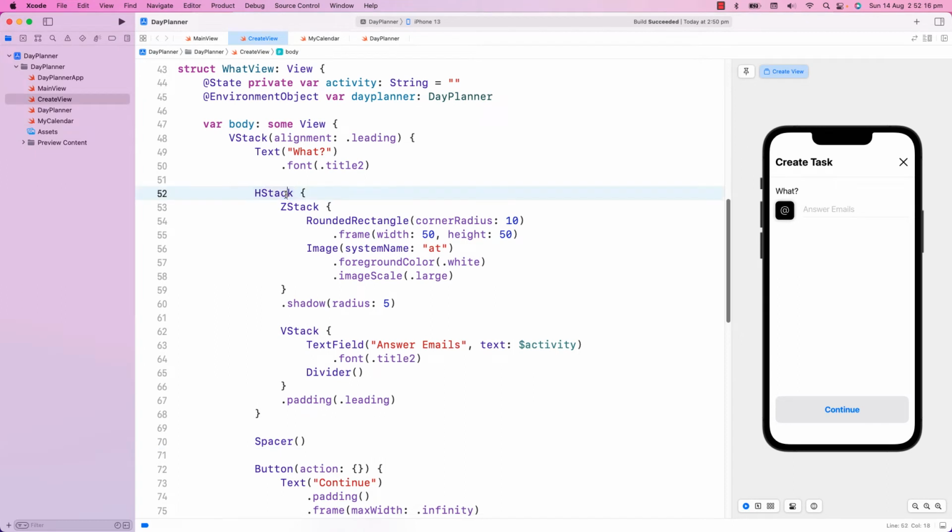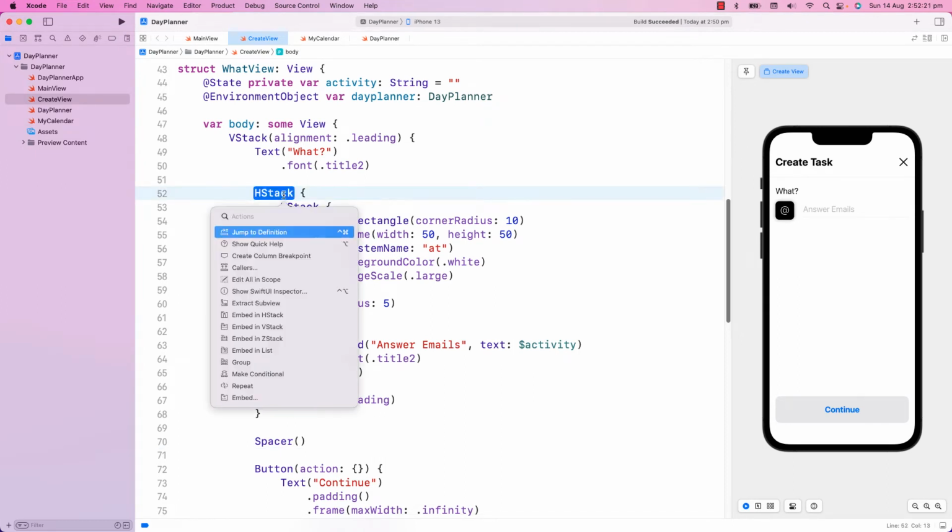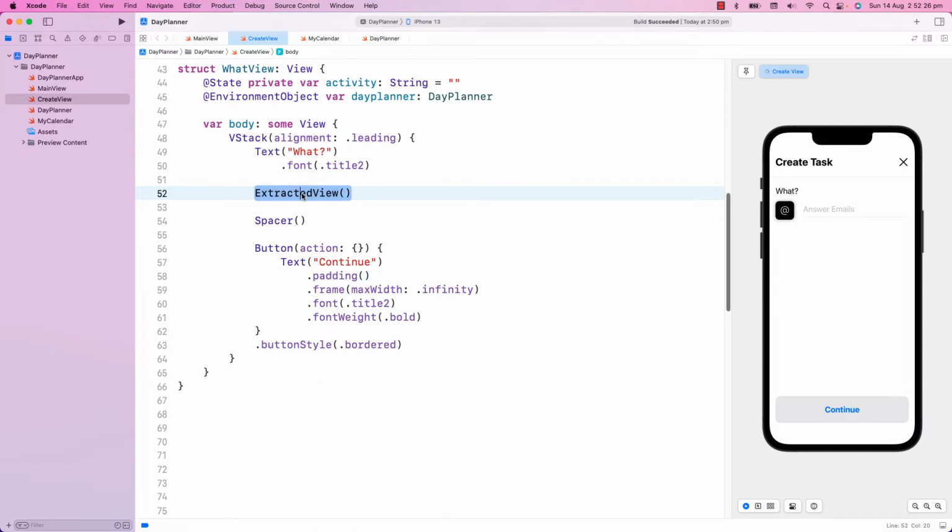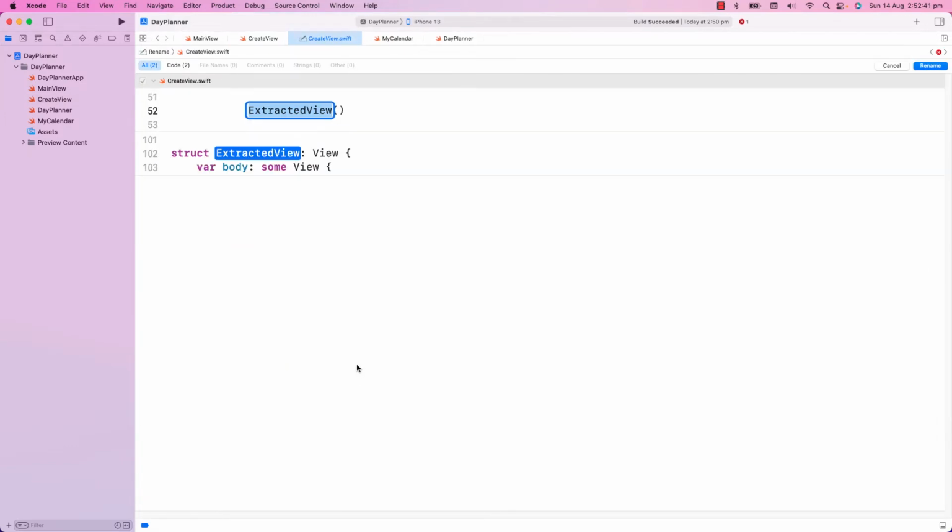I will create the text field as a subview, and I will use it again later on. I will call this task field.